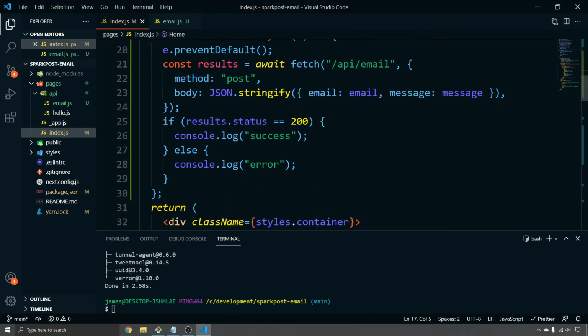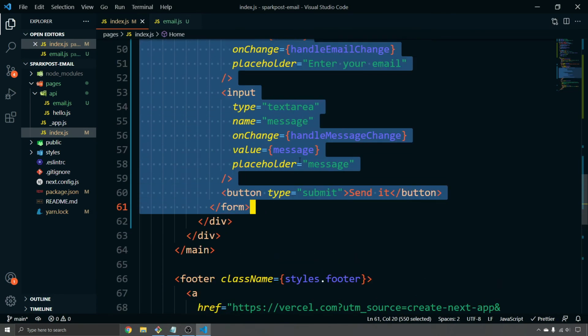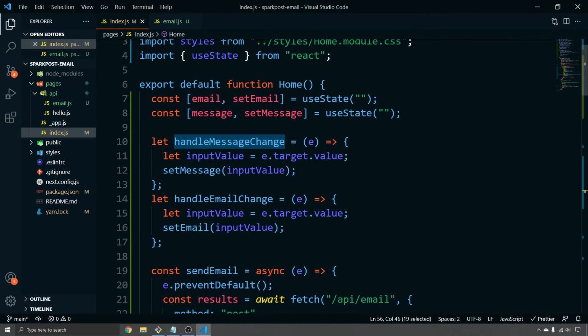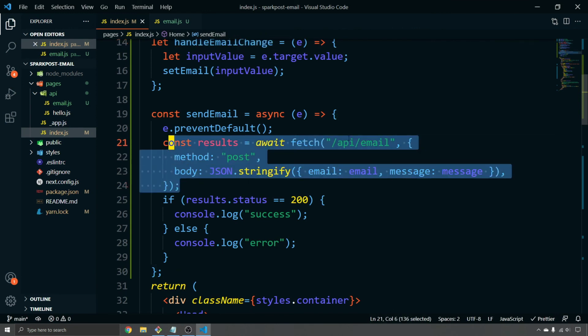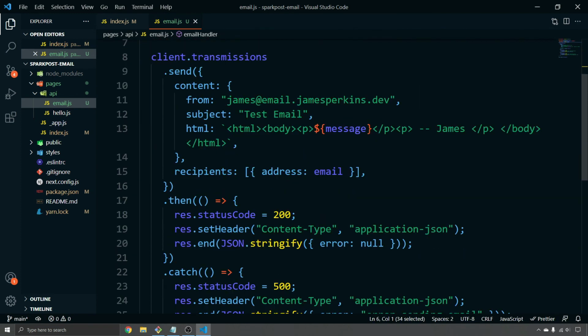But let's talk about what exactly is happening. So we have this form here that takes in two pieces of information, the email and the message. And that is tracked by these two event handlers. If the message changes, we change and set this message to that value. And the same for the email, we set the value of that email. When somebody clicks the button, we take that email and message and we pass it down to our API in the email. And then this email gets the data from the request body, and then we deconstruct it so we know what we're using. We then send the email to the recipient, which is the email, and with their message, along with the from and the subject.